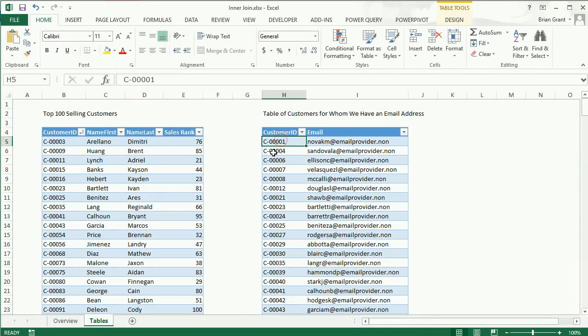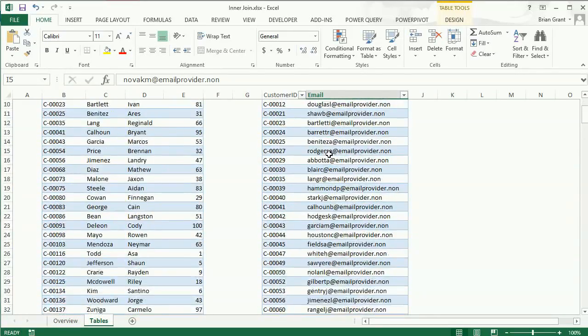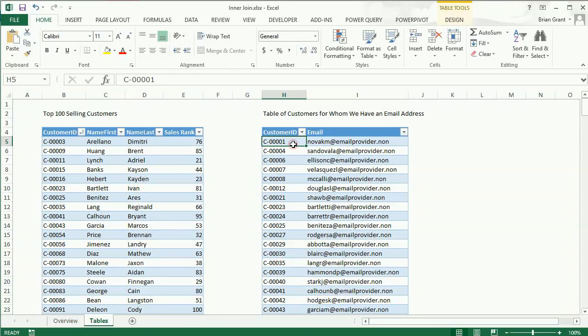Because over here we've got a table of all the emails that we've got. So we have all these different email addresses and each email address is associated with one customer ID. But there's going to be certain people on the top 100 selling customer list that don't appear in this list. They don't have an email address. There's going to be people that we have an email address for that aren't one of our top 100 selling customers. So what we need is a new table that only includes rows where the customer ID appears in both, essentially, which is to say they're both a top 100 selling customer and we have their email address. So let's go ahead and do that.